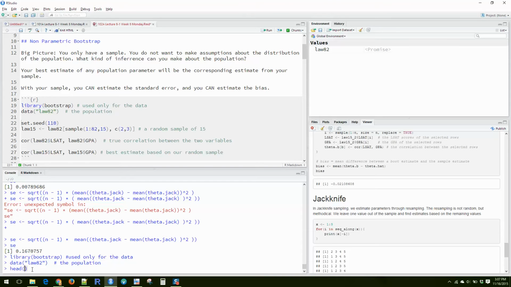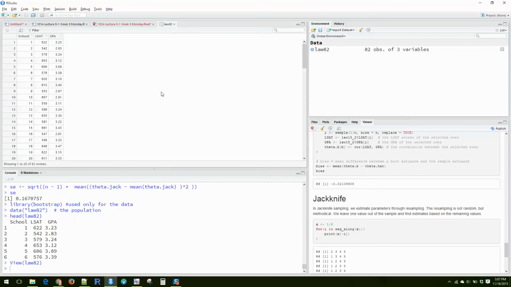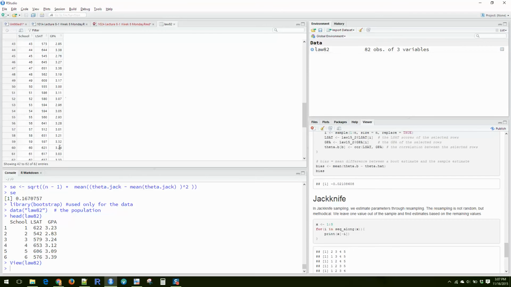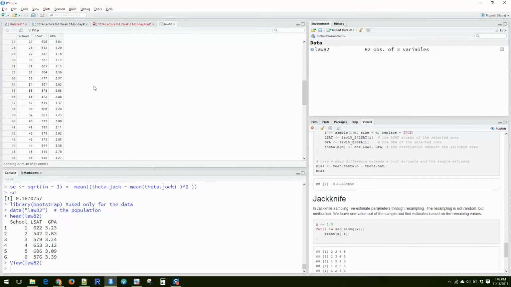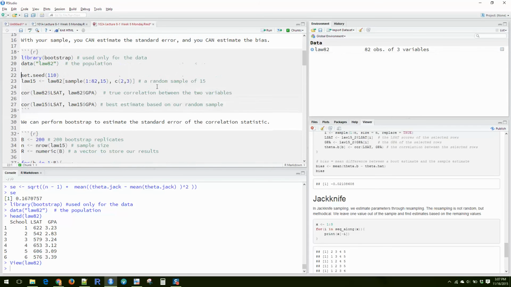It's a data set from 82 different law schools, and we're looking at the average LSAT score of admitted students and the average GPA of those students. This forms our population. We have 82 schools in our population, which, as far as things go, is a little bit smaller on the population side.